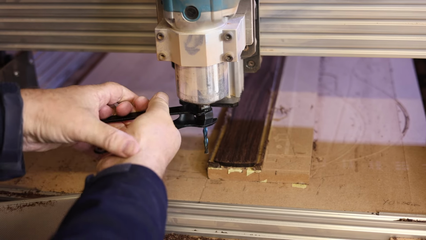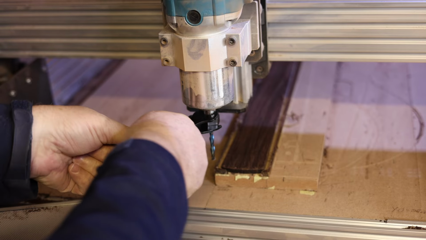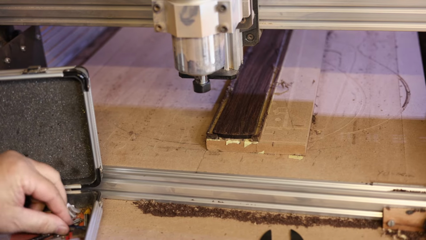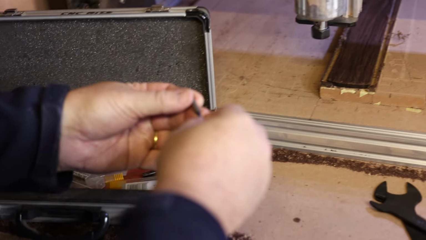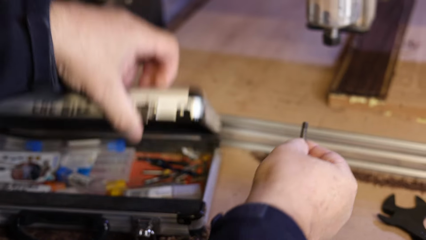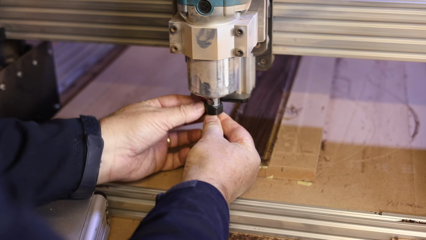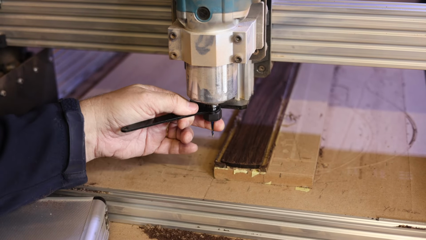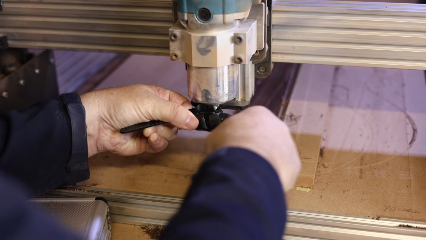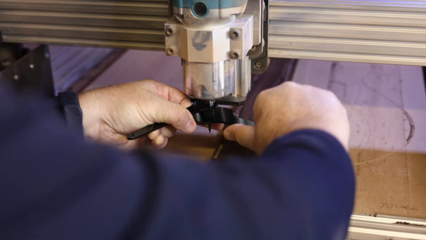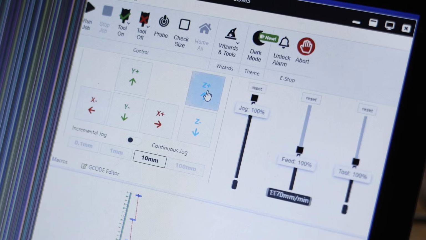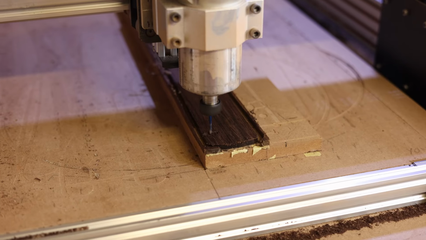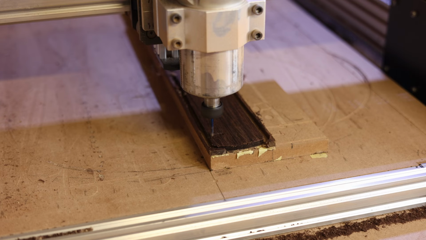So then the next thing was to install the 3 millimeter cutter so that I could cut out the notches for the fret markers in the fretboard. This is the CNC cutting out the fretboard marker slots.